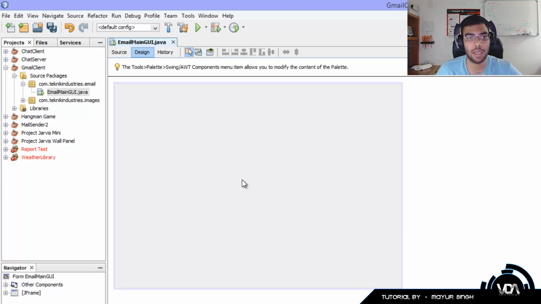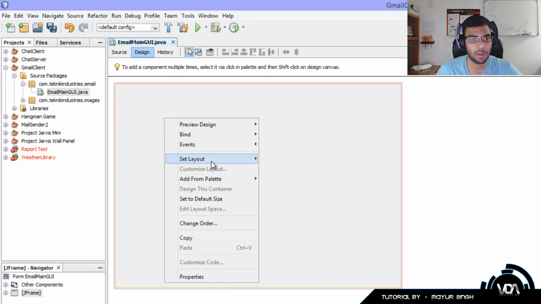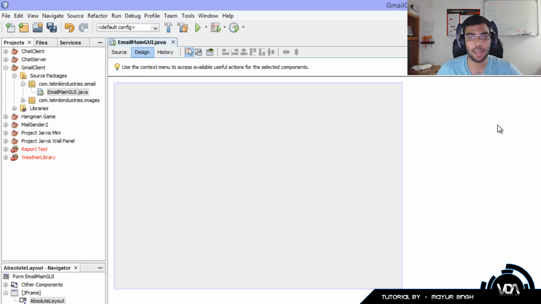The next thing is to change the layout to an absolute layout. So we're going to right click anywhere on our JFrame form, go down to Set Layout, and we're going to change it from Free Design to Absolute Layout. So this allows us to add components, and it does not have any sort of reference when you position, meaning it's not relative to something else. So that is why we use absolute layout. You guys can position anything anywhere you want, even elements on top of other elements, which is essential for what we want to do now.